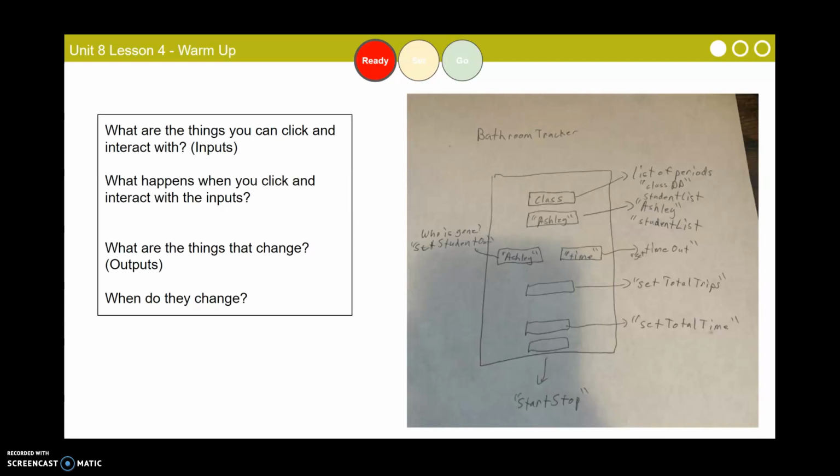The first thing I always think about when you're making an app, after you have it all laid out like you guys do, is what can the person who's using it interact with? And in this case, this would be the students. This would be you guys. So there's 3 things that they can interact with on my list. They can pick their class. They can pick their name in the top 2 drop downs. And then they also can click the start and stop button.